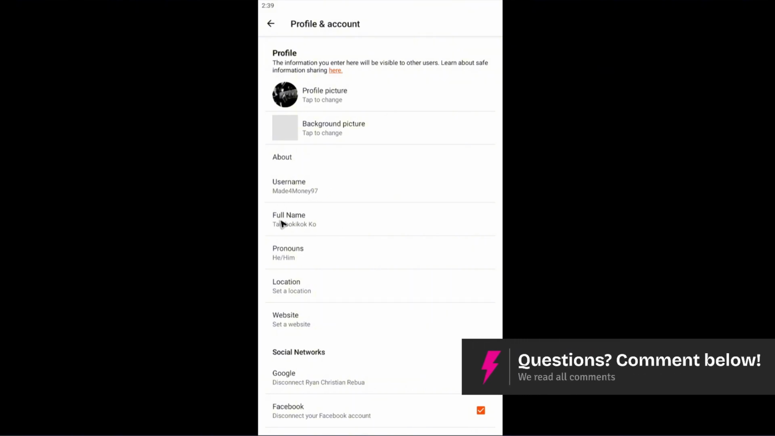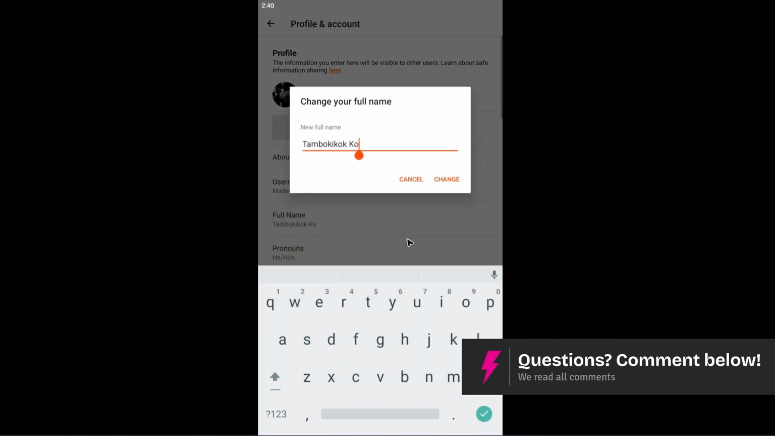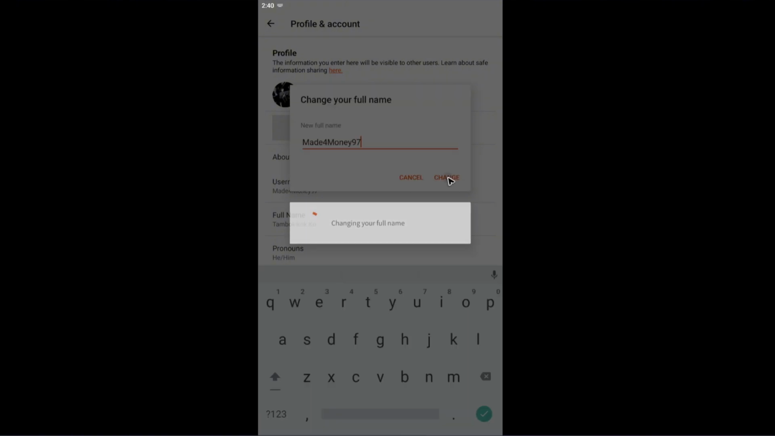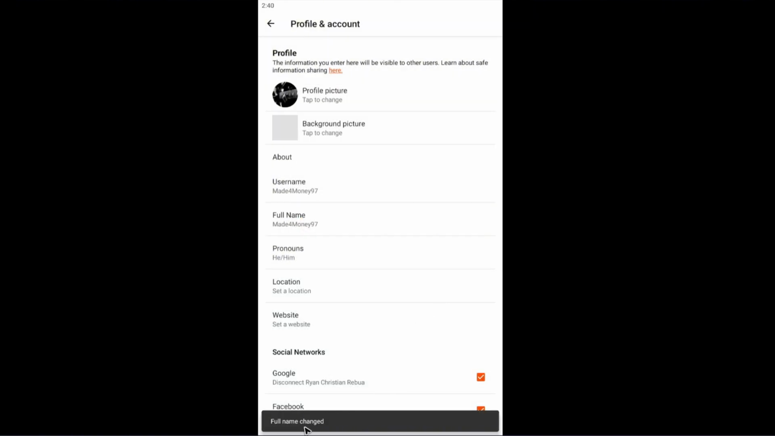Now, for example, I'm going to change my full name. I'm just going to tap on it, and then I'm going to make it the same as my username. Made for money 97. Once that's done, I'm just going to hit change, and it says here, full name changed.